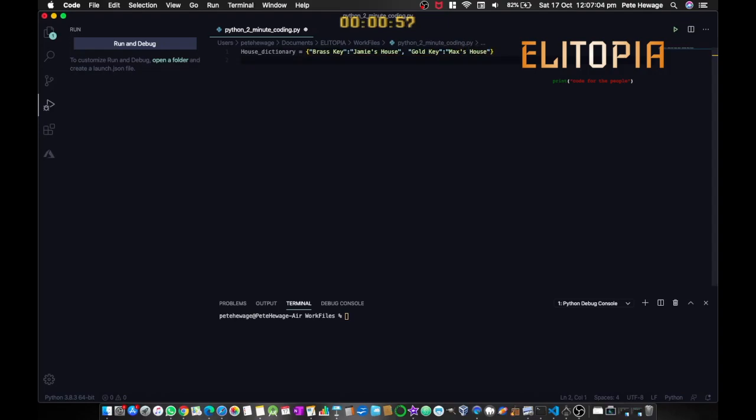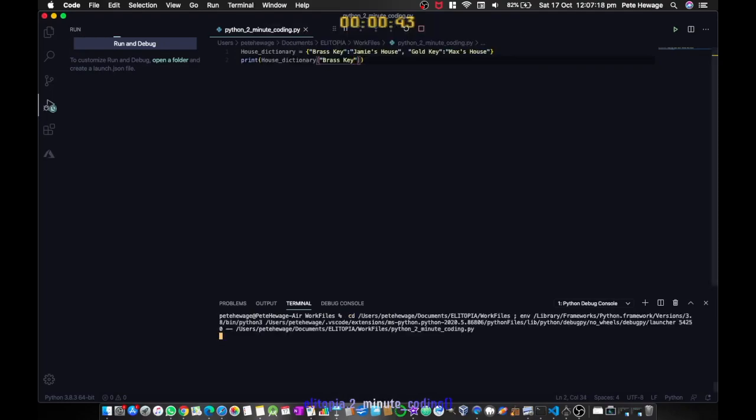Now if we want to print, say, what will the brass key unlock, we just need to do house dictionary, square brackets, and then the key, so brass key, and we should see that Python will print to us Jamie's house, which it does.